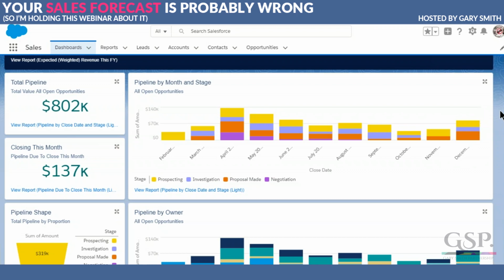So you can use that report to immediately start drilling down into your sales forecast and say, well, actually, should I move some of these deals along? Perhaps some of those prospecting deals should be at a more advanced stage in the sales process. Perhaps some of them should be at later months and so on. So that's the first very useful report.